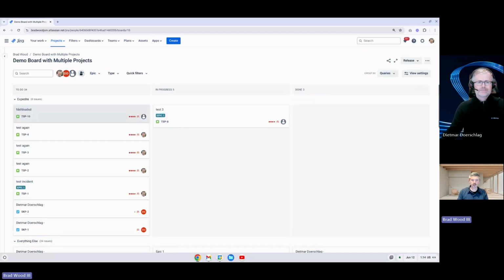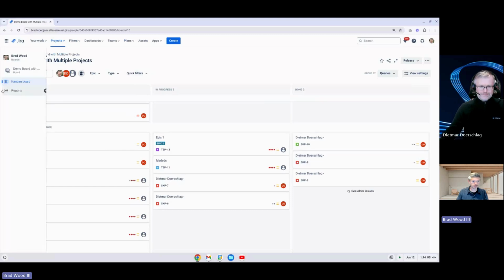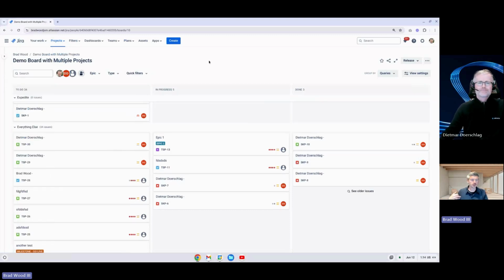It might take just a second, and then we'll see all of those issues that it's pulling into this board through that filter. So my demo board with multiple projects, we can see again, we've got issues from multiple projects. So now that we've created this, how can I access this board?